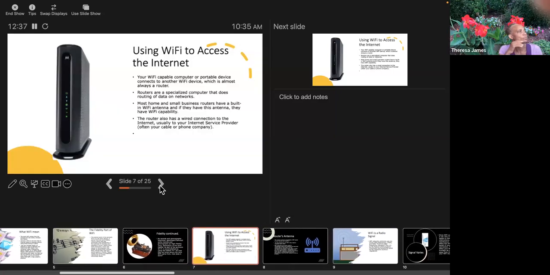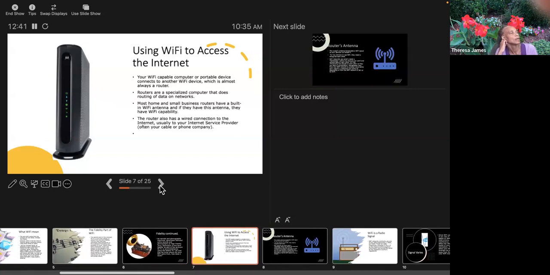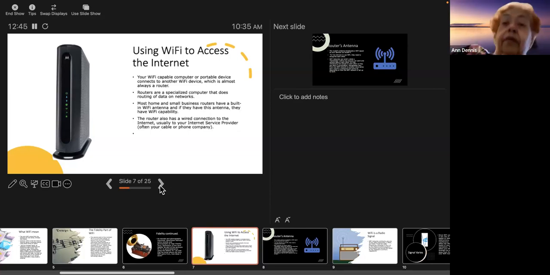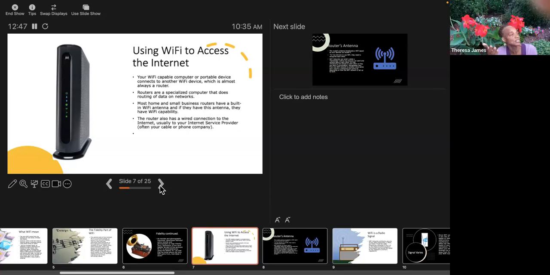All right. So using Wi-Fi to access the internet, your computer, whether it's portable, connects to a Wi-Fi device, which is almost like a router. So this here, as shown on my screen, is known as a router. Many of you may never have had a router in your home.